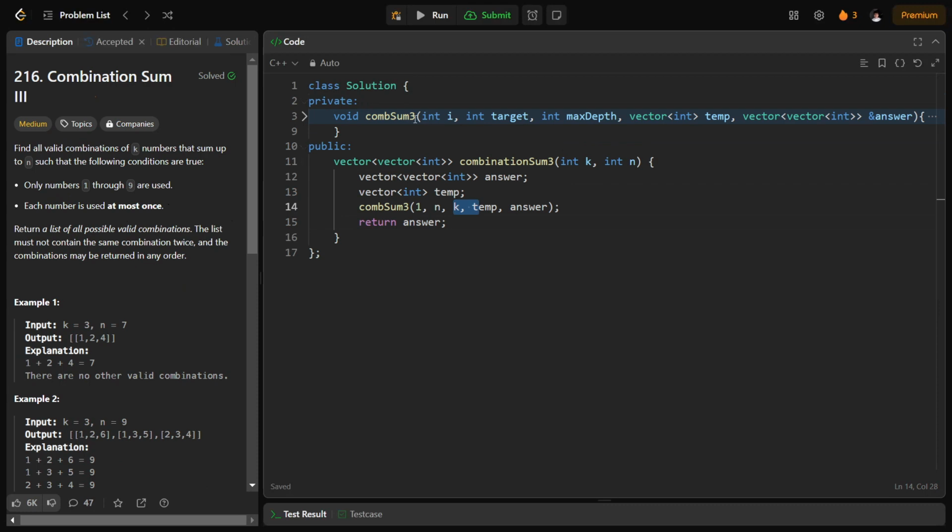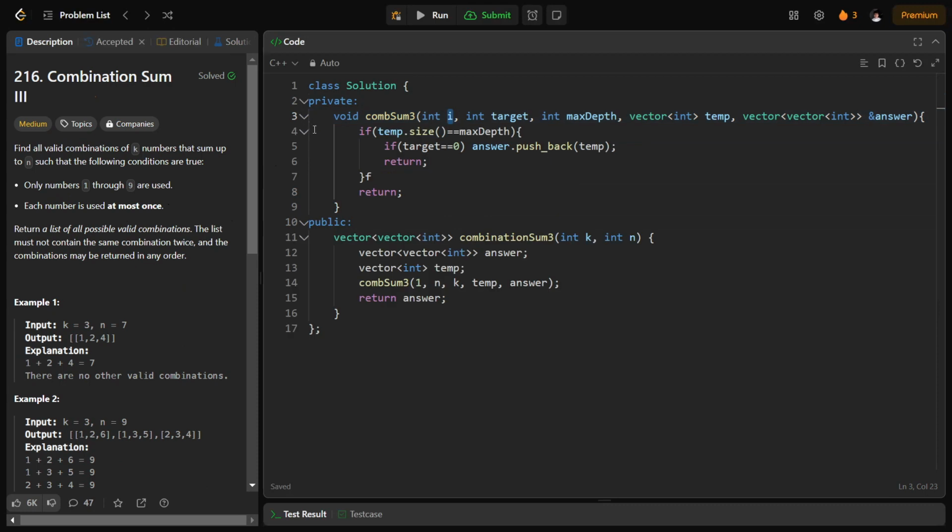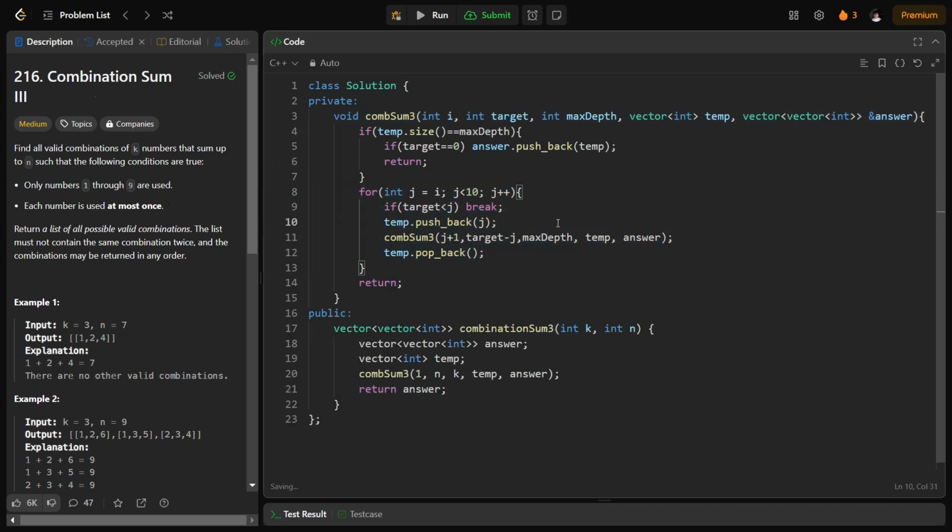So combination sum 3 takes int i, target, max depth, temp and answer. Temp is for storing your current solution, answer is for storing all possible answers that you found until now, and the max depth is exactly the number of elements that you require to get to the sum. Also you need a target and the index i, or the element i. In this case everything is the same. Okay, so I might have erased that. So this is the code.